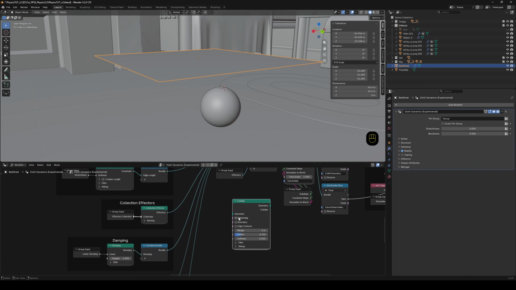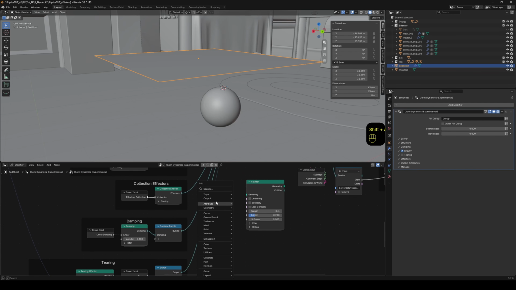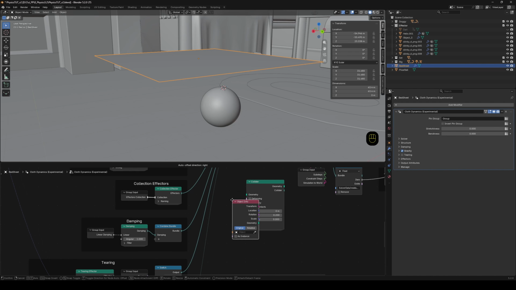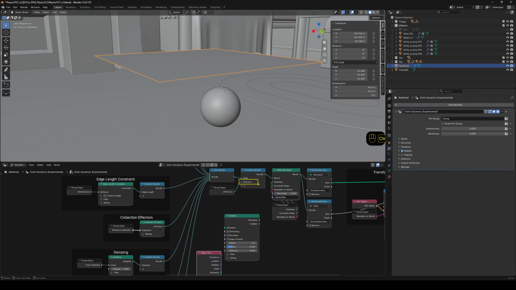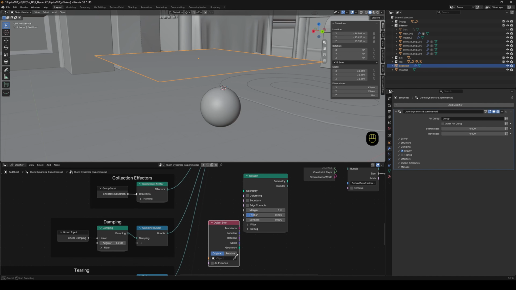Then, for the geometry inputs, I can use an object info node. This allows me to manually pick a specific object from my scene and add it as an additional collider, without needing to place it inside the effector collection. So now let's select my ball, enable relative mode, and connect this geometry output into the collider input.